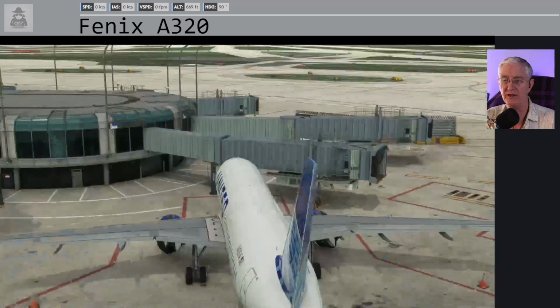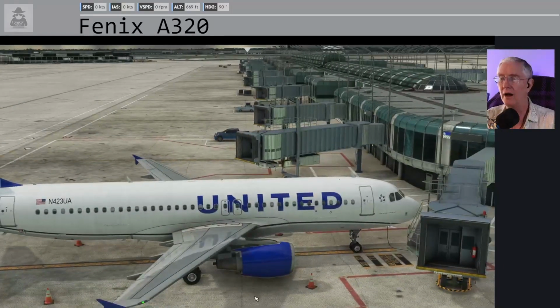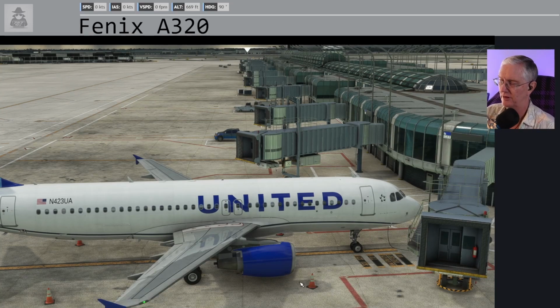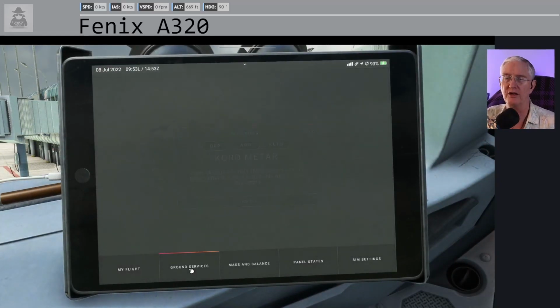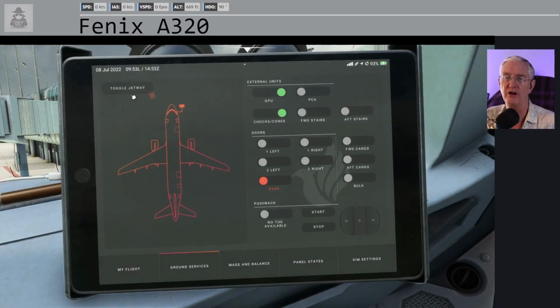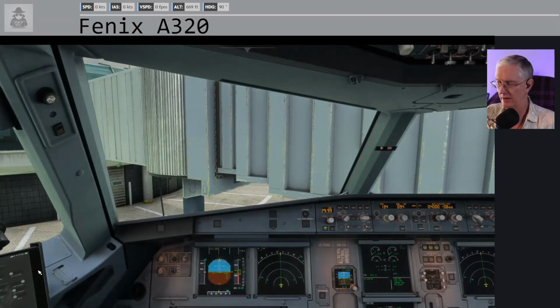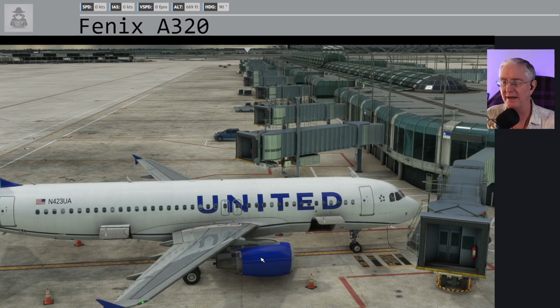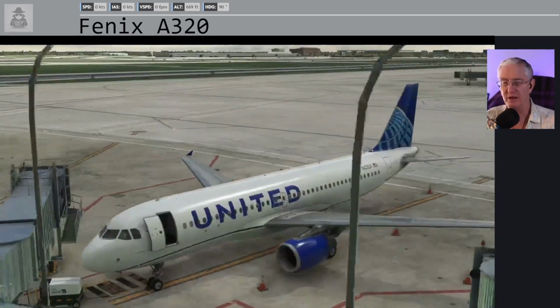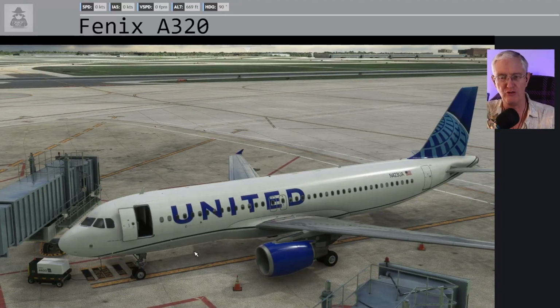And let's see if we're going to get a jetway. Hello, jetway. Are you going to come for us? I did say deboard. Let's go over here and we can go to ground services. Let's see if toggle the jetway works for us. Well, they're opening up the cargo bays, but I don't think we're going to get a jetway today. So this jetway is not quite coming over here. So our passengers are going to have to jump.